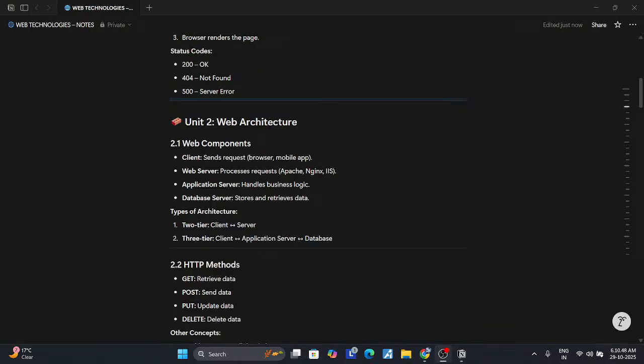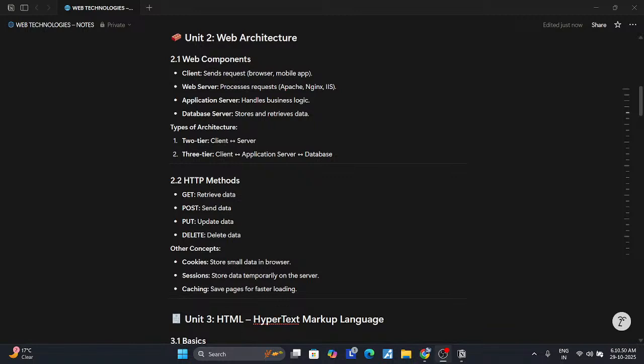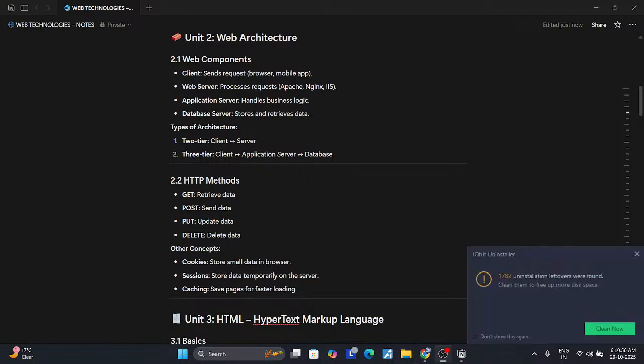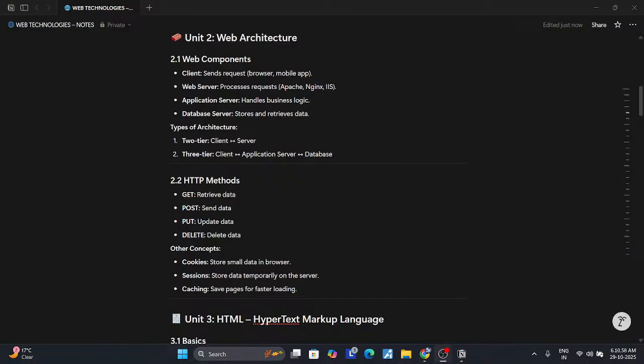All right. Now we have multiple methods to fetch data from the web server. The first is GET, second is POST, third is PUT, and DELETE. GET is to retrieve the data, POST is to send the data, PUT is to update the data, and DELETE is to delete the data. Now other concepts are cookies, sessions, and caching. Basically, cookies help to store a small amount of data in your browser, and sessions store data temporarily. Basically, a session helps to maintain the connection between you and the server. Caching basically saves pages for faster loading.